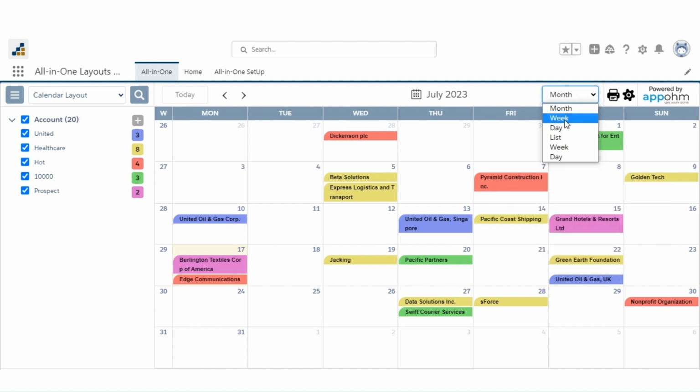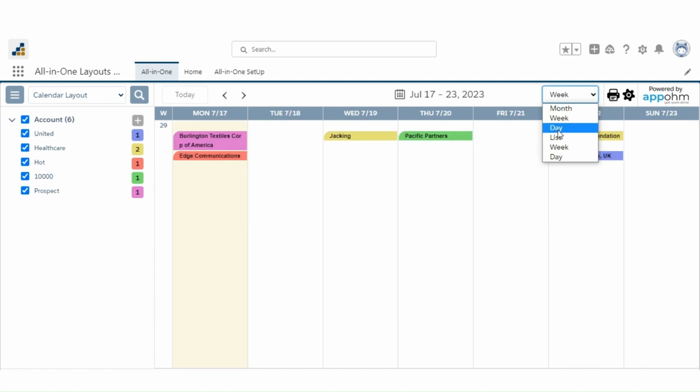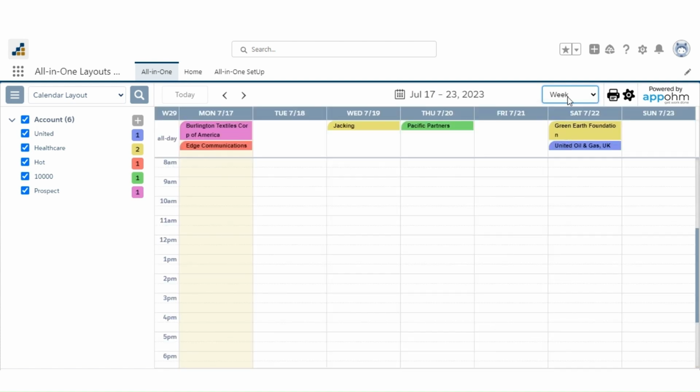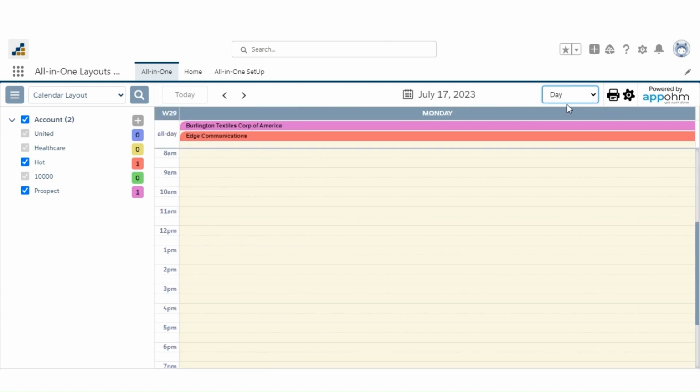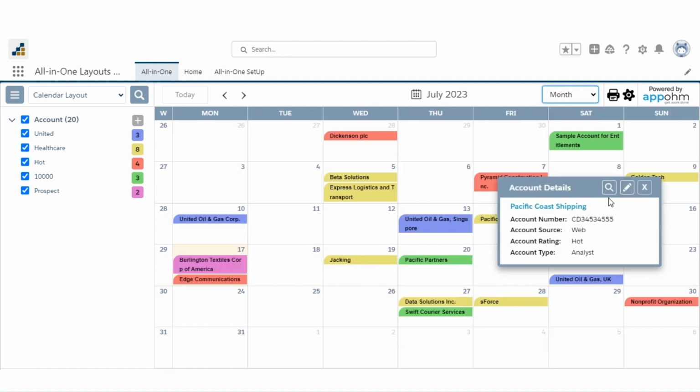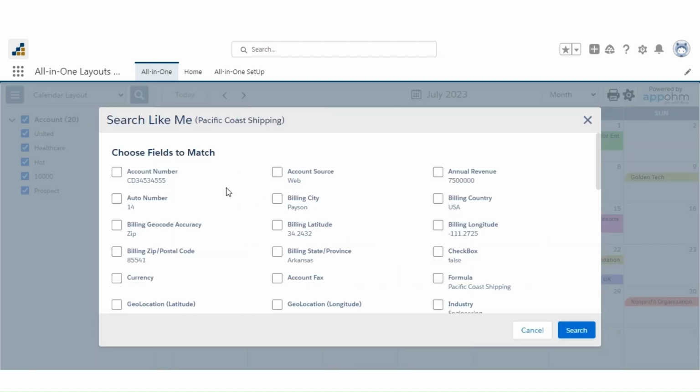You can switch to different views like week, without time, day, without time, list, week, with time, and day, with time. If you want to go back to the month view, there's an exciting feature called Search Like Me. It allows you to search for similar records of a subject.